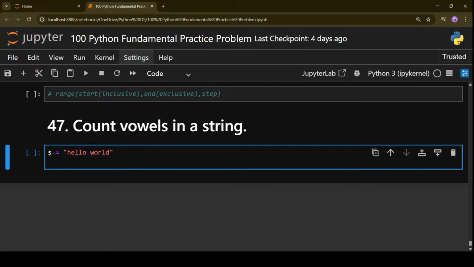Then, count vowels in a string. You have to perform an operation on the given string. You have to perform a check operation: write one condition, and if that condition is true, then increase the count. But for executing that condition, you have to iterate over each character in your string. That is the important part. Strings in Python are treated as a sequence of characters, so strings are also a sequence.